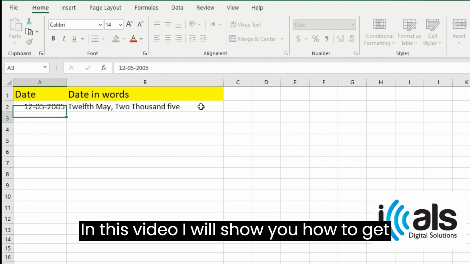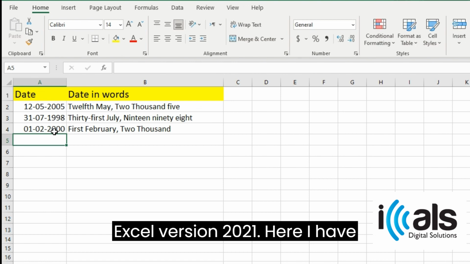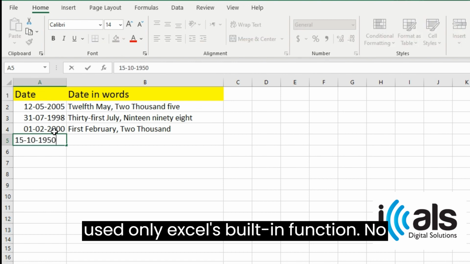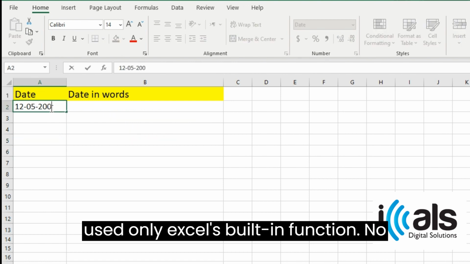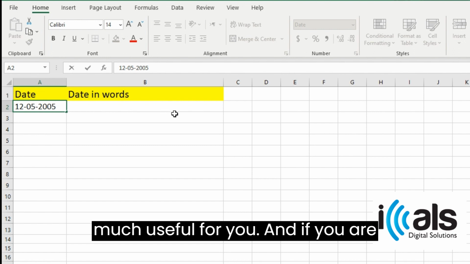In this video, I will show you how to get date of birth into words in Microsoft Excel version 2021. Here I have used only Excel's built-in function. No VBA code is used, so it will be much useful for you.